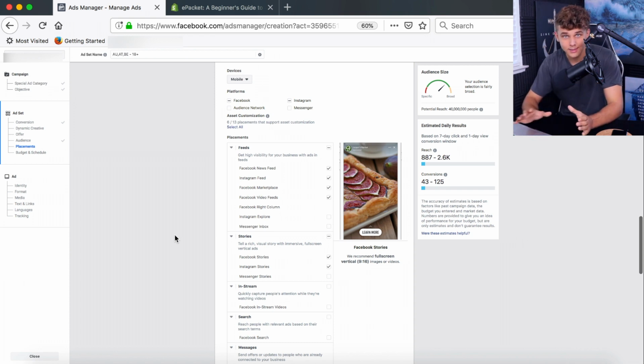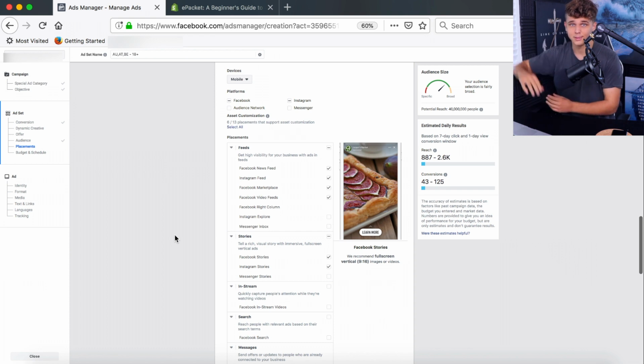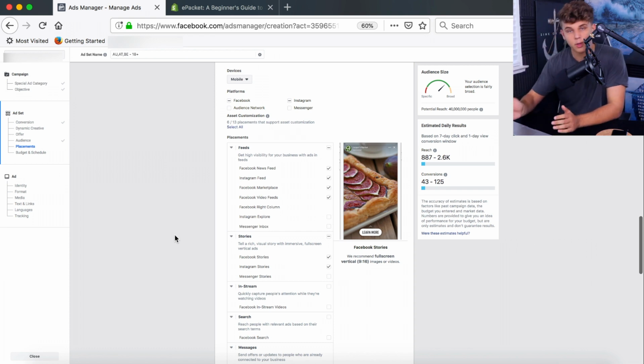I don't mean the content has to be different, just the dimension and the crop of it, since stories are full screen and feed is a 4:5 ratio. Again, I'll talk a little bit more about the placements later. I just wanted to show you guys how it's done.